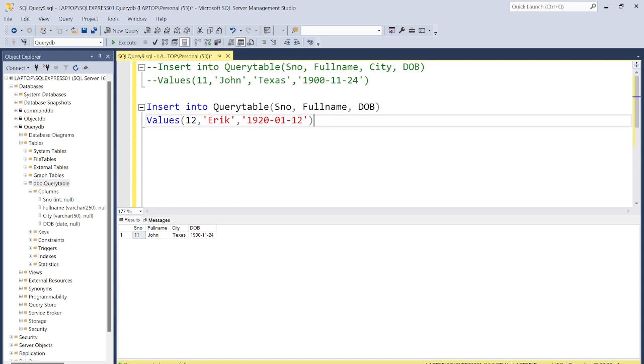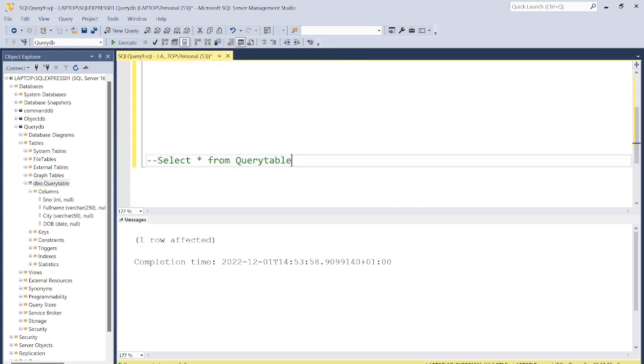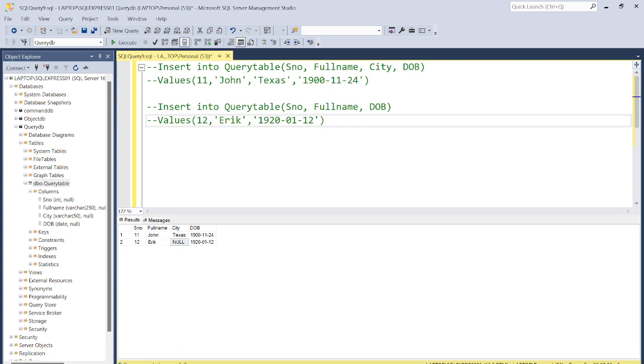Okay, for the Eric record I am not entering the city value. So to remove that, I have removed the city column in the insert into. Now I will execute it. So one row affected. To check it, let's go to the same select statement, uncomment and execute. So the city column for the Eric record is null. Means we did not enter anything for it while inserting its data. So this is how you can insert the records.